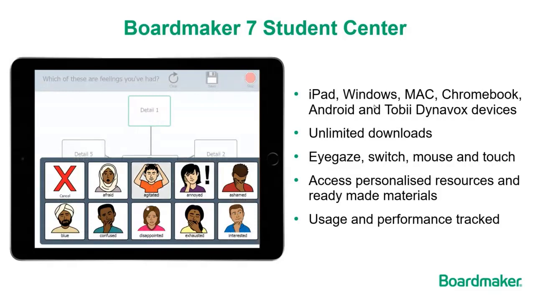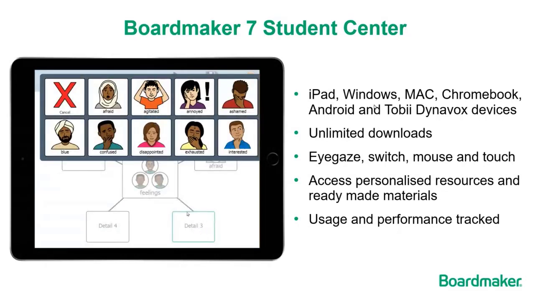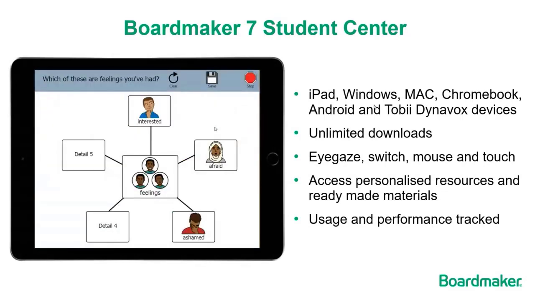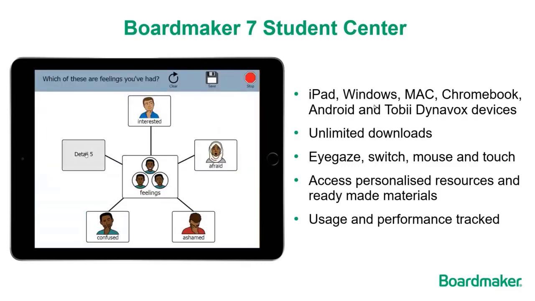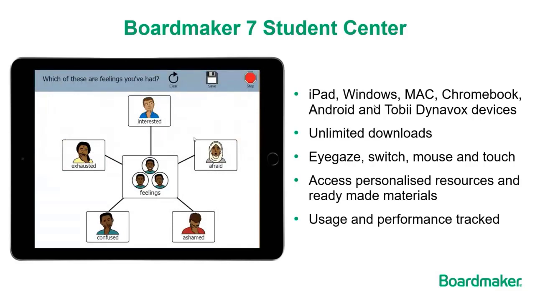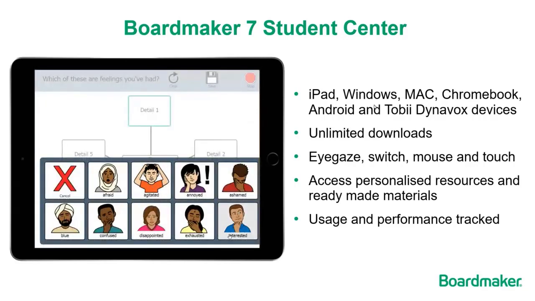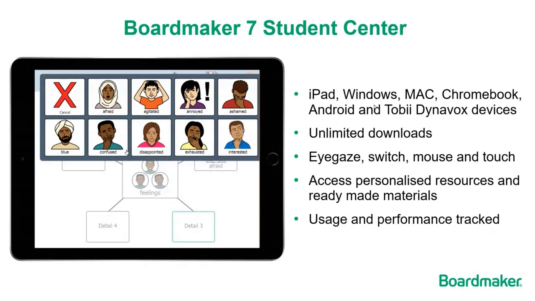Your students have unlimited downloads. So when you create an account for your student, it's part of your Boardmaker 7 package, and they can put it on their home computer, their iPad, their Tobii Dynavox device that they're using to communicate, really any place they need it, which they can also then access using eye gaze, switch, mouse, as well as touch. So we're making sure that everyone's included in using symbol-supported resources.